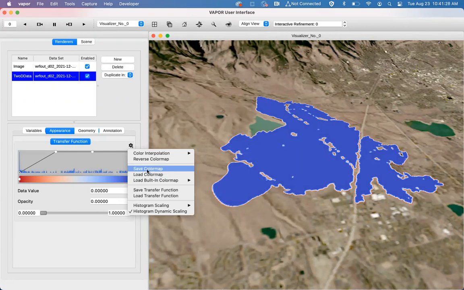Just for emphasis, you can save and load color maps, and you can save and load transfer functions. The transfer functions will also take into account the opacity values you've set. Color maps are just purely color bars. I can load a built-in color map.